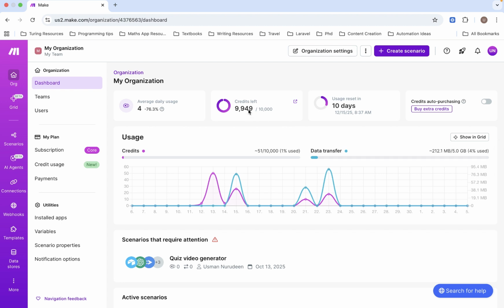So depending on the kind of plan you are on, your usage resets in a particular number of days. Every month your usage is reset. So if you're given 1,000 credits monthly or 10,000 credits monthly, every month it will reset. This usage reset in 10 days shows that after 10 days, my credit will reset back to 10,000 and I'll be able to use it again, provided that I still maintain that specific subscription plan.